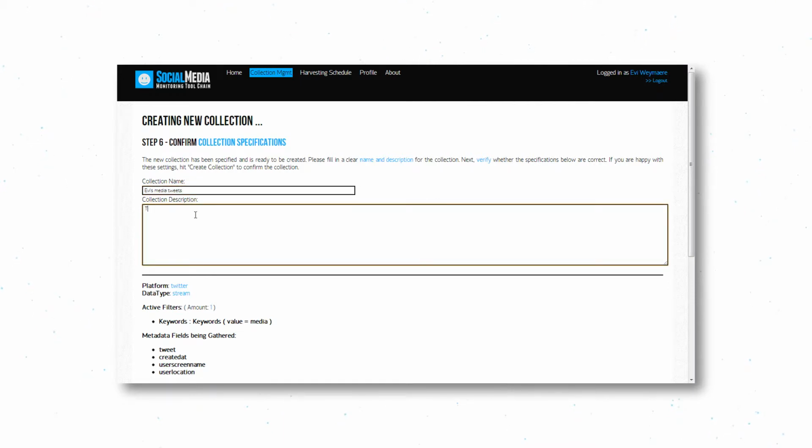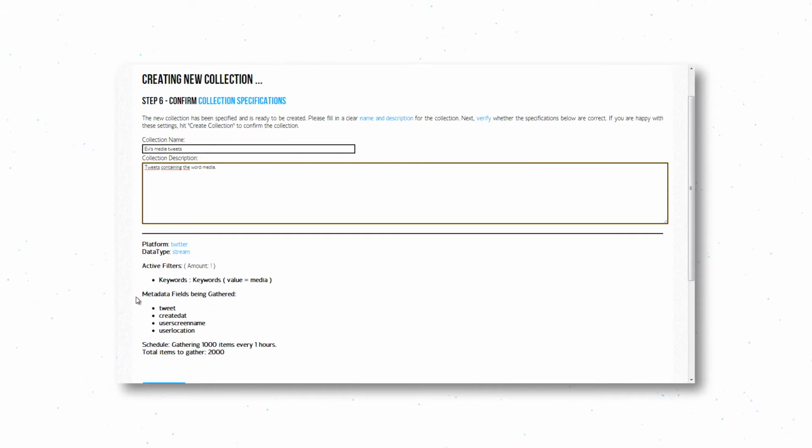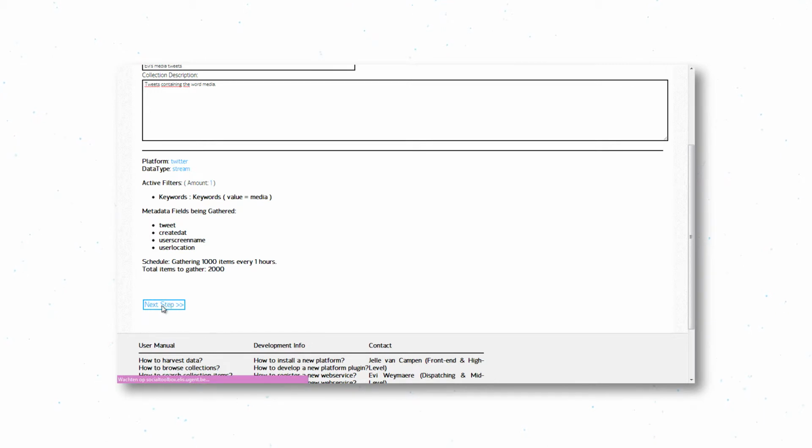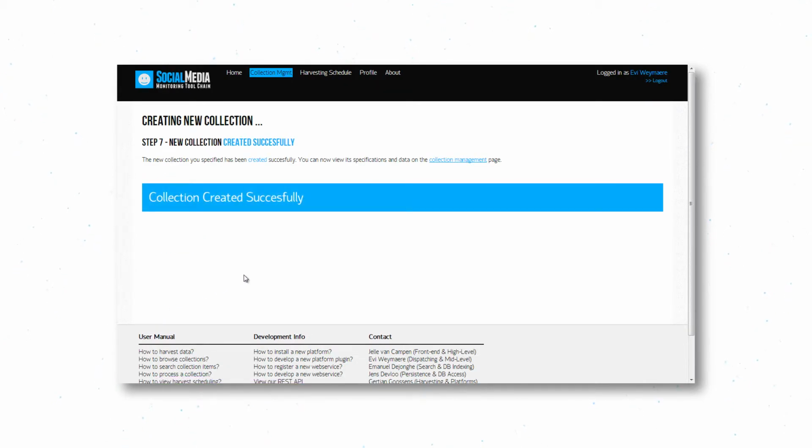Finally, we will give our collection a name and a description. We now click Next Step and the platform will start gathering data.